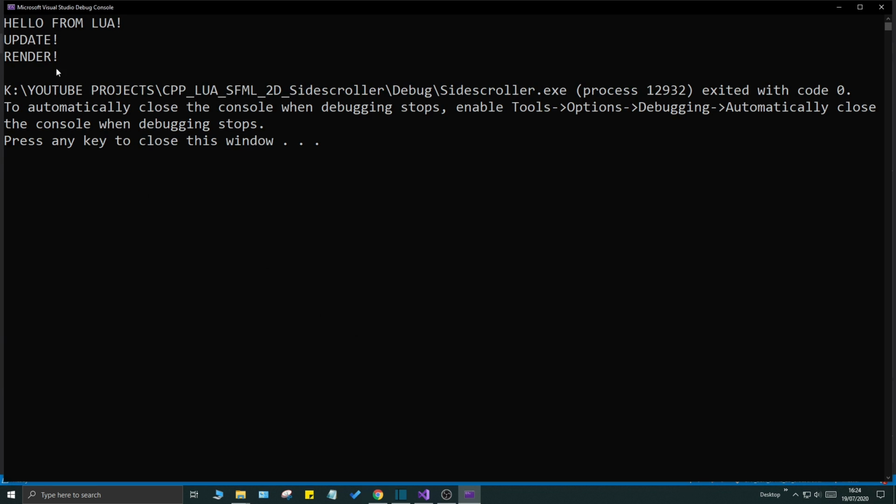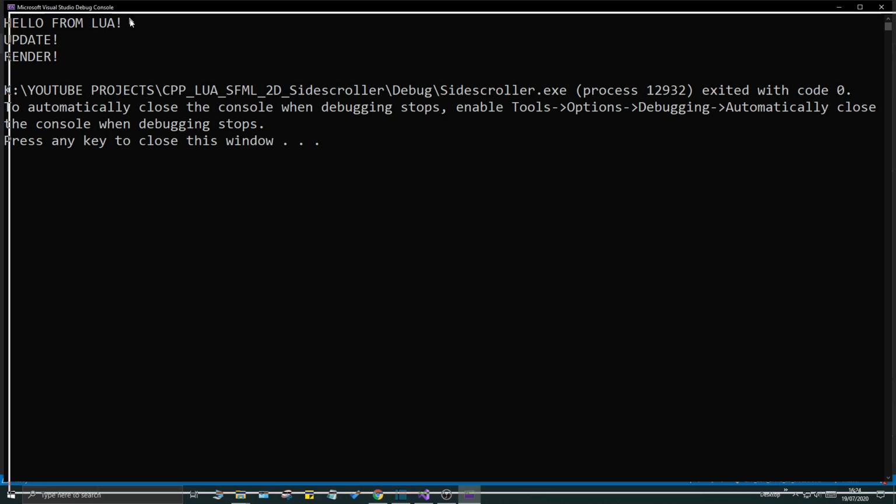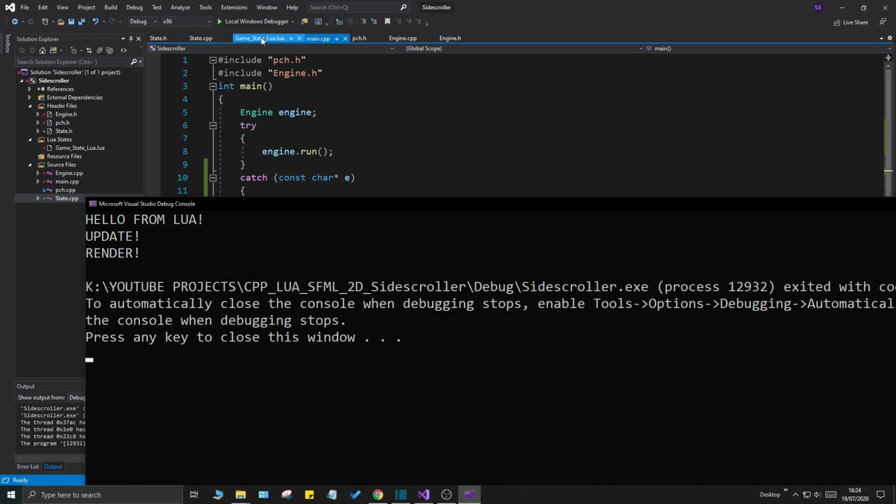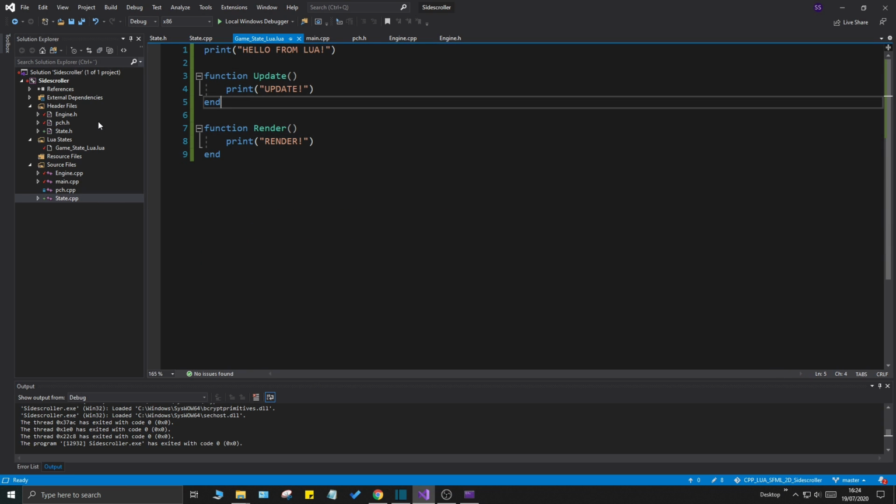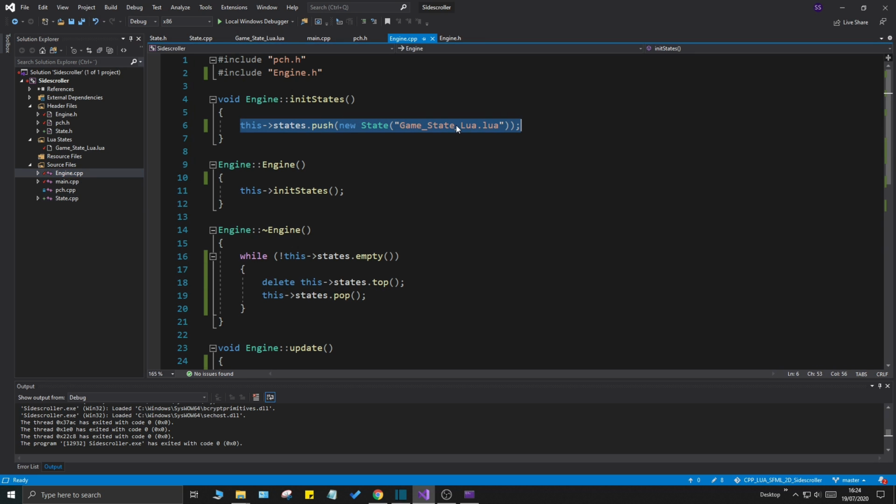No, there were no errors. We have hello from Lua, update and render. So what is happening now? Let me just walk you through it quickly. This file is loaded when we create our state at this point in the engine, right here. When we push it to the new state, this file is pushed to our state.